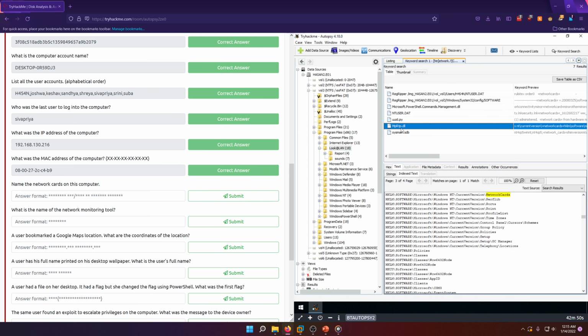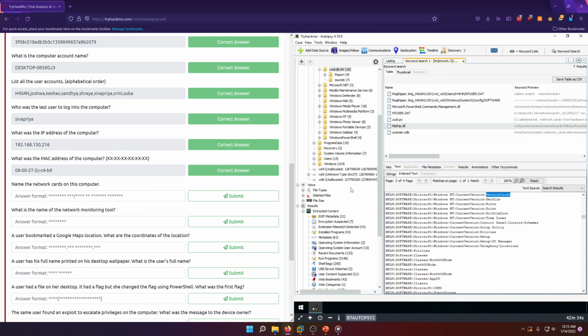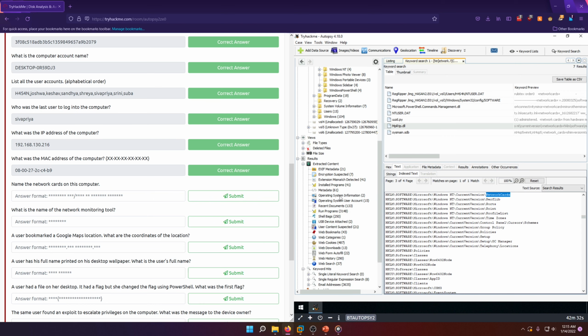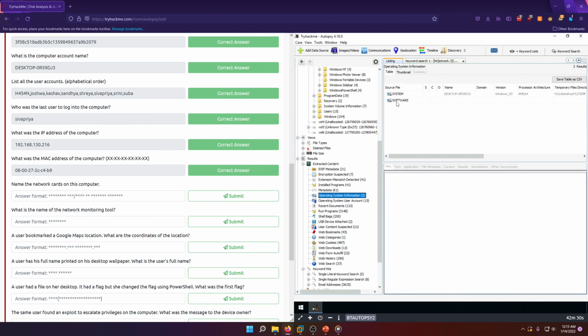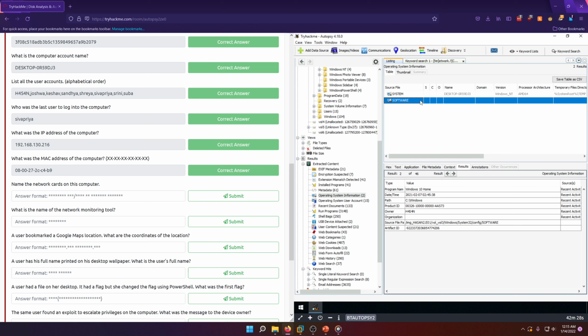And that one. Oh, here we go. Here's an actual registry key for network cards. Okay, so local machine software, Microsoft Windows NT, current version, network cards. All right, that definitely probably will have our network cards, right? We would hope so. So if you remember, if we go back to operating system information and we go to software, this is actually the software registry key, essentially, right?